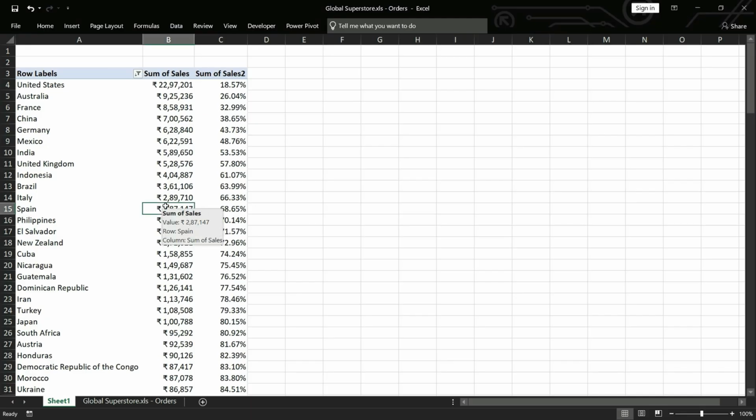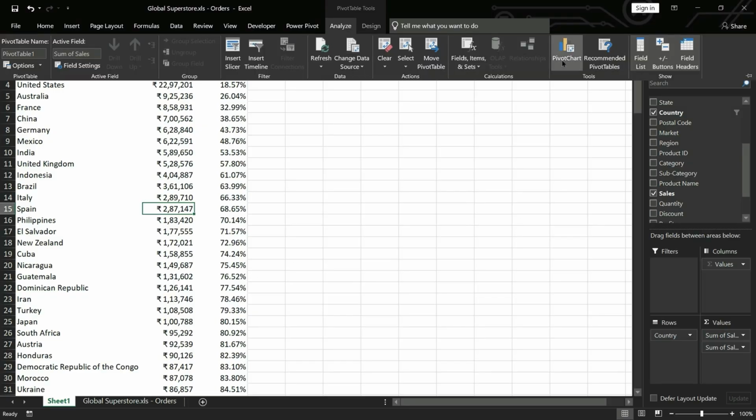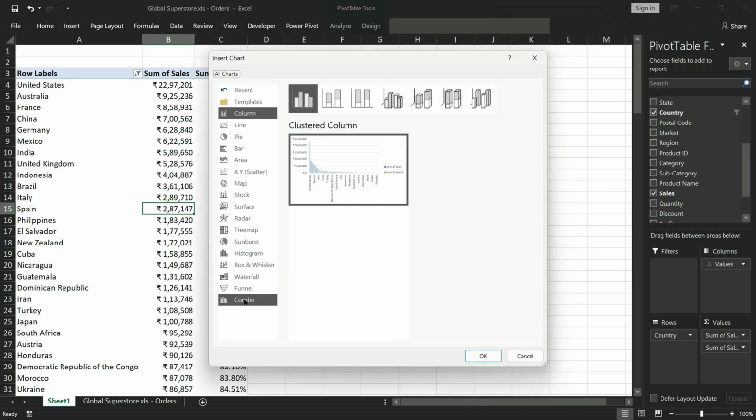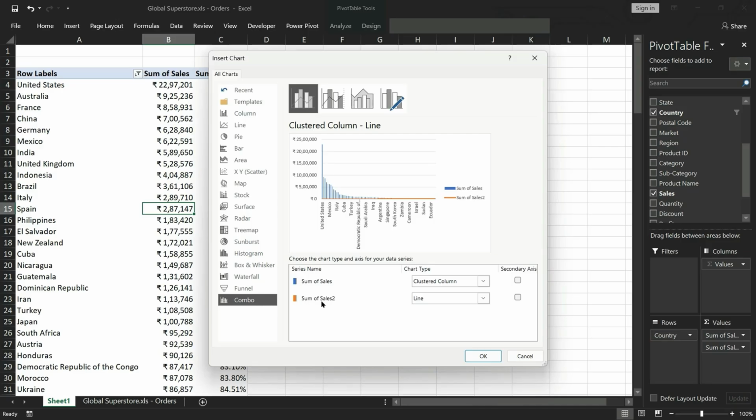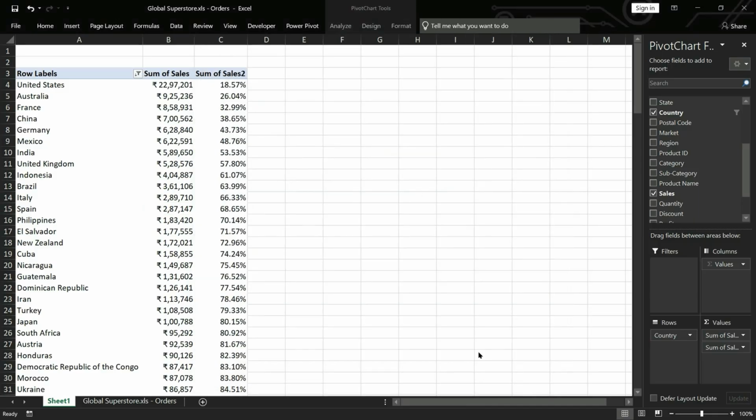So click anywhere on this, go to Analyze, Pivot Chart, Combo Chart, and this second sum of sales, we want it in the form of a line, and then make it a secondary axis. And now see, our Pareto chart is created.